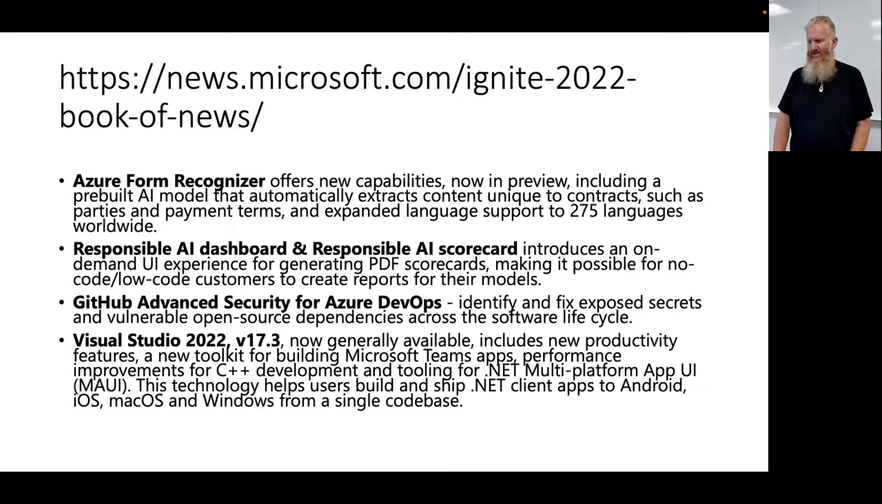AI dashboards, AI scorecards, GitHub advanced security, where it can detect open source dependencies and actually analyze the code. A lot of cool stuff there. Visual Studio 2022 is now generally available.